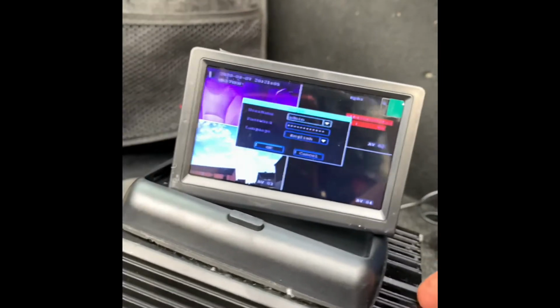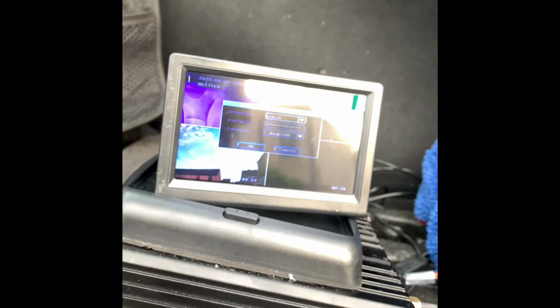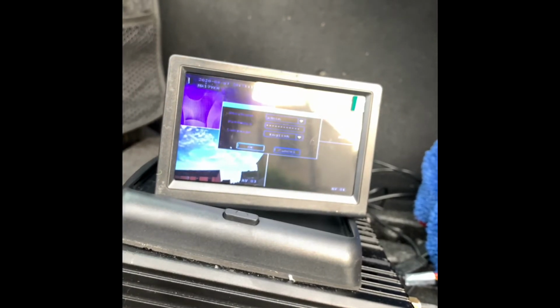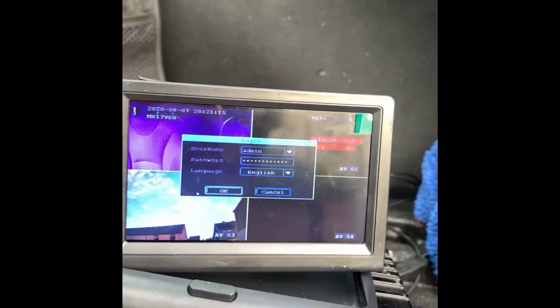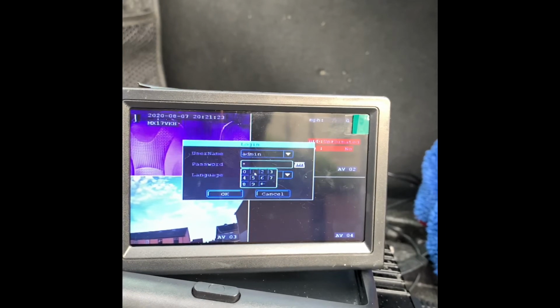As you can see, it says hard disk unformatted, even though we formatted it on the laptop, because the system still has to put its own information on the hard drive to allow it to work. So I just want you to see closely. I'm going to put my password in again, which is 11111, six ones, and then OK.